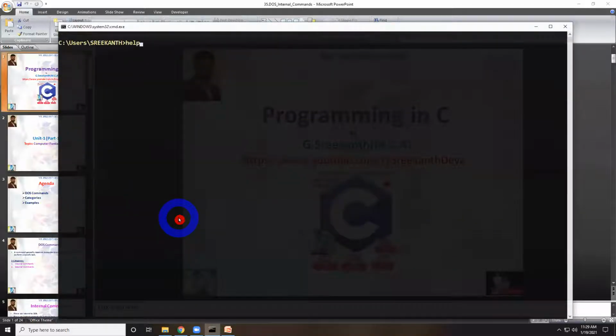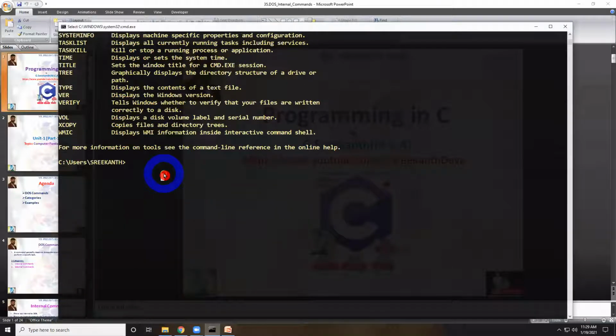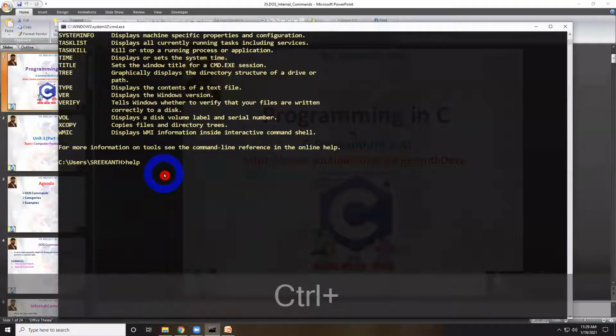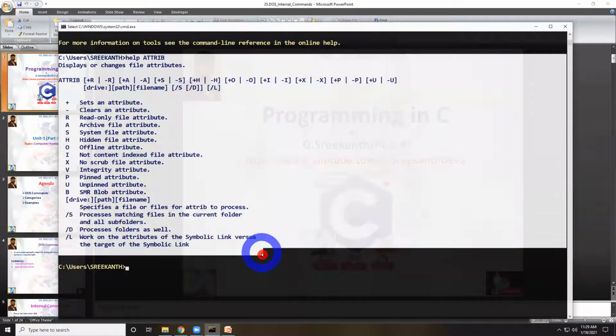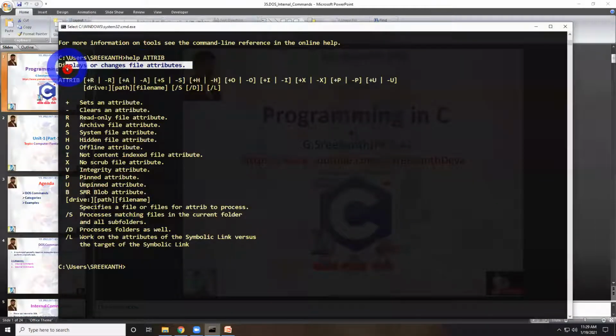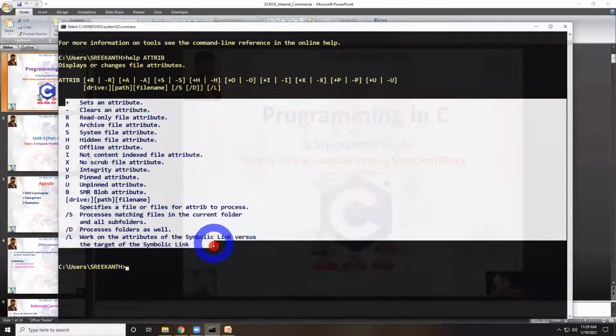Suppose I want some command information in detail. You can take any command, for example the attrib command. Just type help, space, attrib, and press enter. It gives complete information about the command. Look at help attrib: it displays or changes file attributes. This is the syntax of the attrib command. Each and every symbol and the syntax related information is clearly explained, with notations and character usage for the particular command.